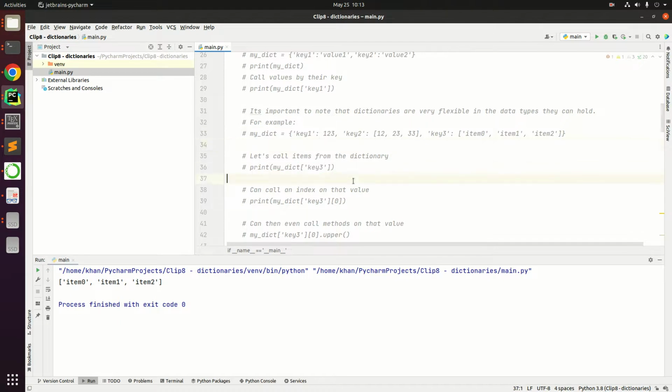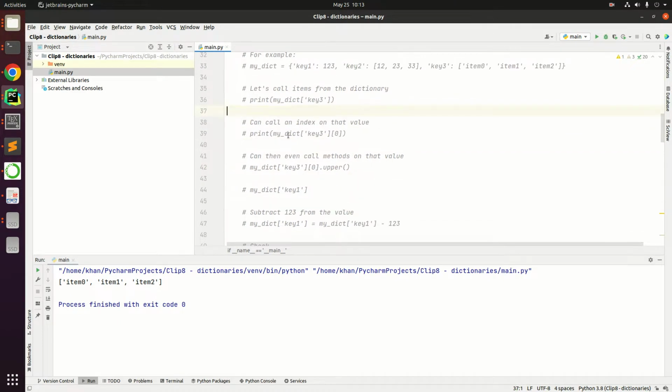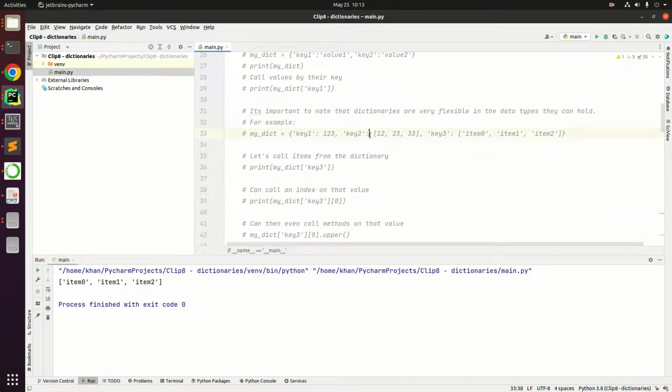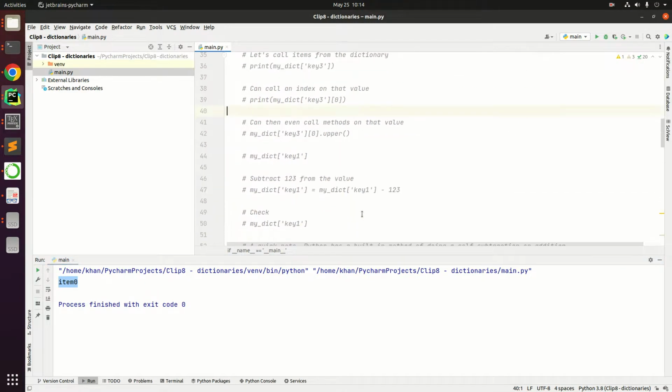Now we can also call an index on that value. Obviously, if we are accessing a list, we can access a value on that list. So in my dictionary, I'm calling key 3 and then index 0. You can expect it to print item 0. So it's very flexible.